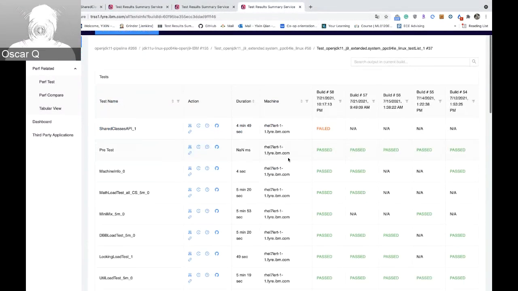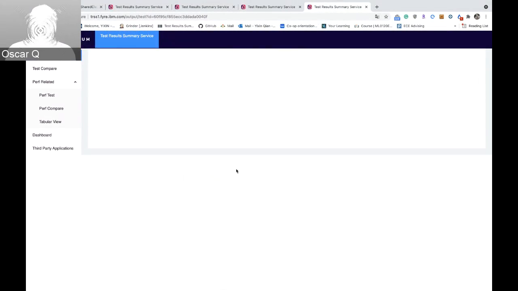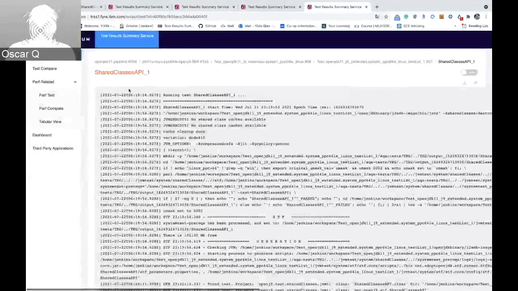Or you can click on the fail status, the red one here. It will direct you to the console output. It's fairly long. And on this page, there are two icons at the top right. One is the Jenkins link, the one we have checked before, and the other one is the Artifactory link.